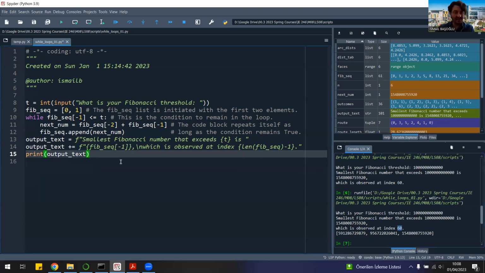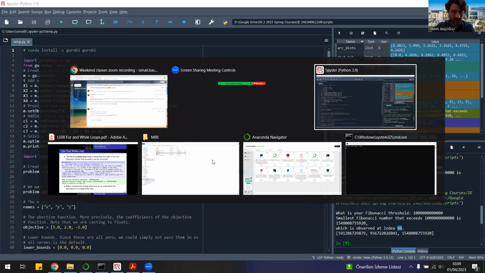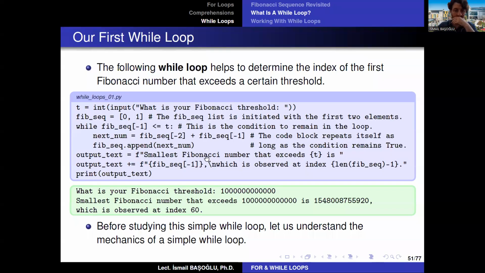Did you understand this very, very easy structure of the while loop, my friends? Yes or no? Do you have any questions? Yes, hocam. I think you are good. All right. So I'm just going to close this and come back to my presentation file.